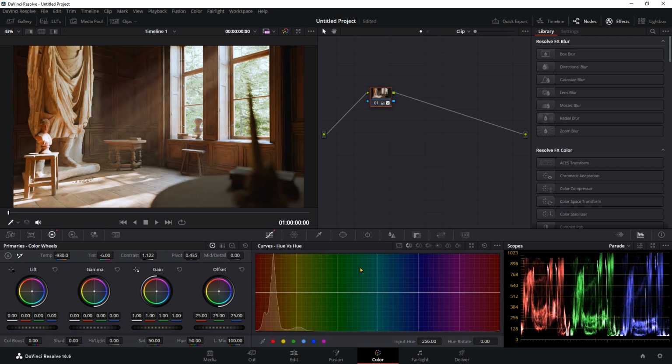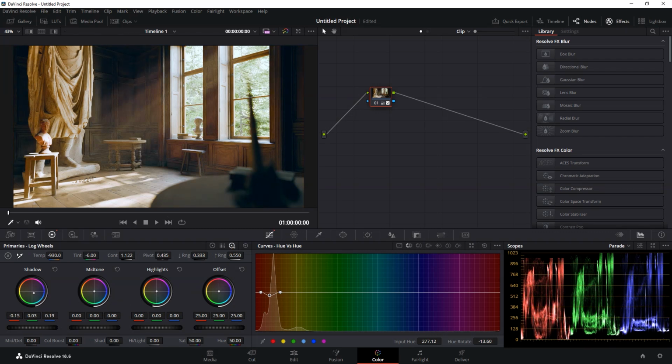Let's go to Hue versus Hue. Pick a red spot on the image, and here we can shift the picked color. I want it to be more yellow than red. Go here, and in the shadow wheel, I will shift the color so all the darkest pixels shift slightly to blue. Using these color grading tools, you can simulate any kind of film you want.